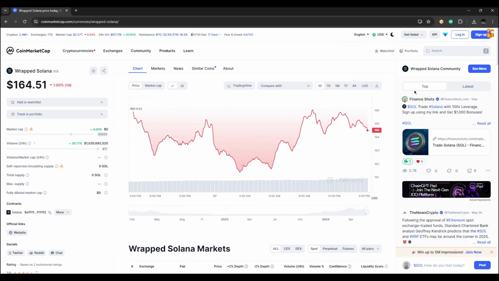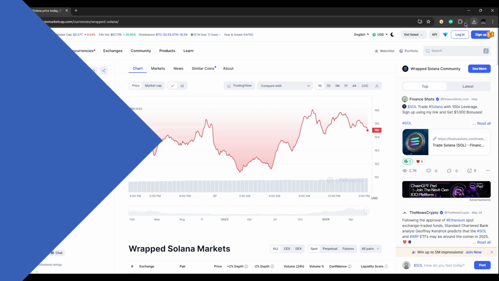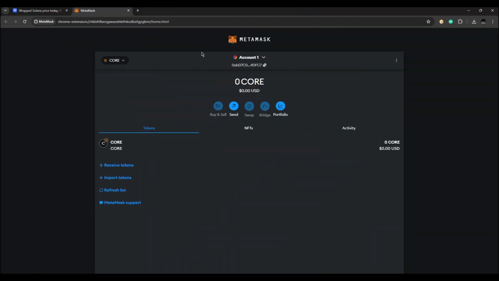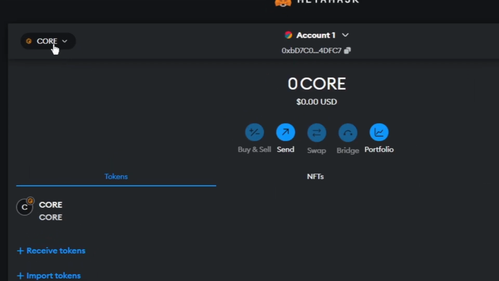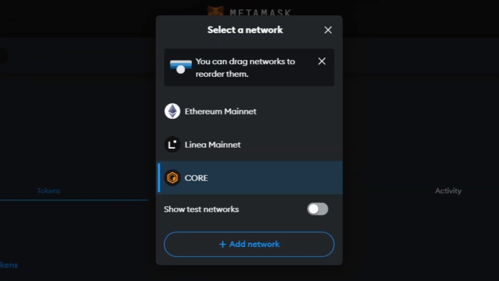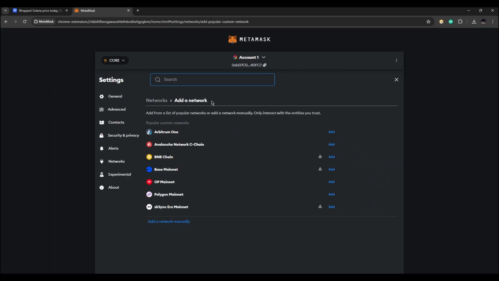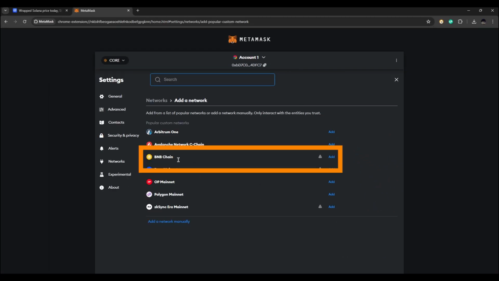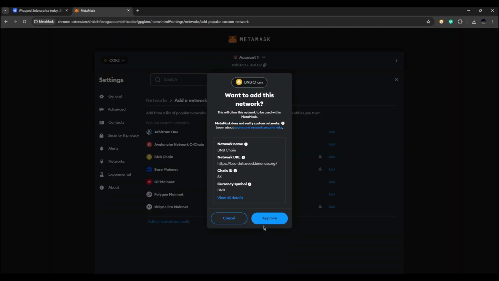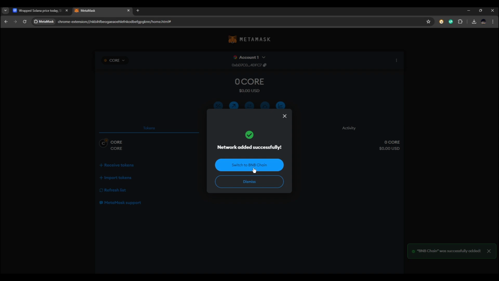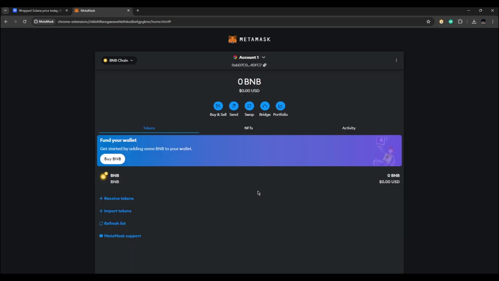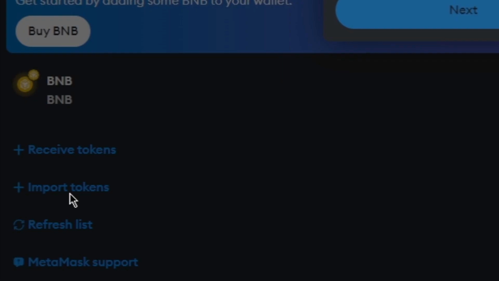Now once that's done, go to your MetaMask account. And from here, click on your network and click Add Network. Now from this window, click on BNB Chain and click on Add. Just click on Approve. Now after that, click on Switch to BNB Chain.